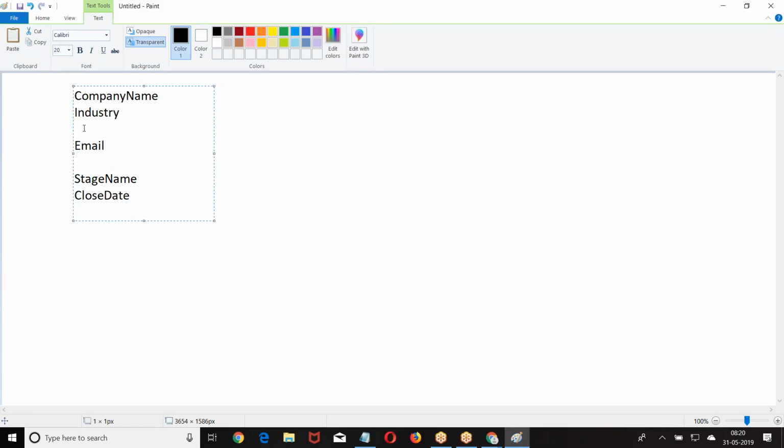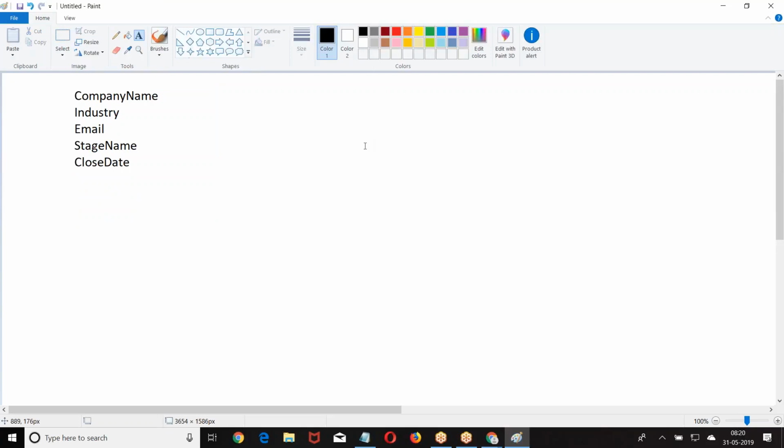Now we have account which gives company name, industry. We have contact which takes email. We have opportunity which takes stage name, close date. Now are you referring to the data from a single table? I want to take the data from multiple tables and put it in the structure that I want. I want to take name and industry from account, email from the contact, stage name and close date from the opportunity, and frame the data in the way I want, according to my business.